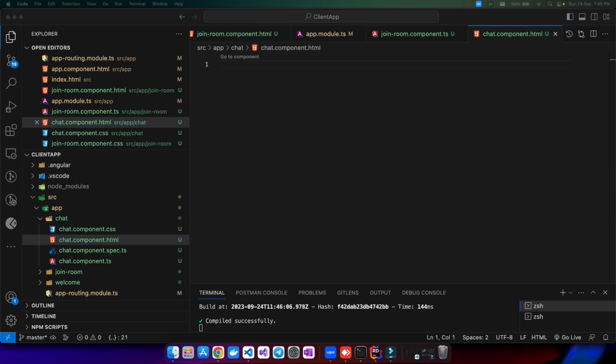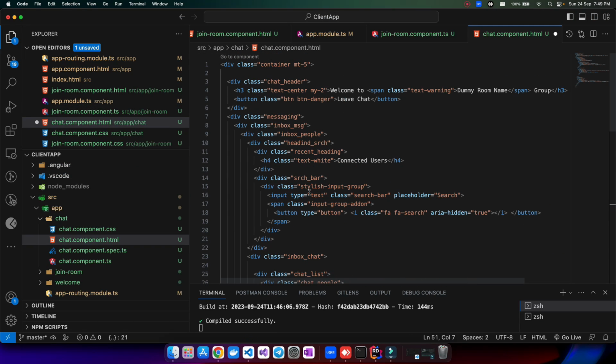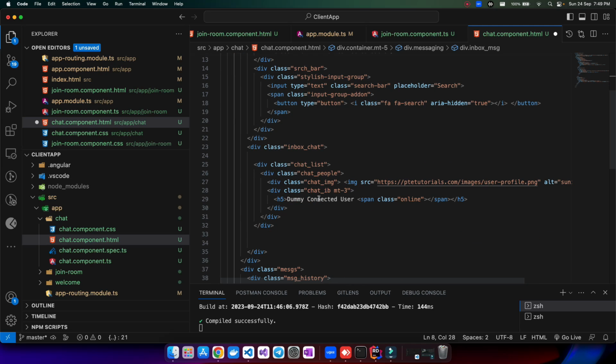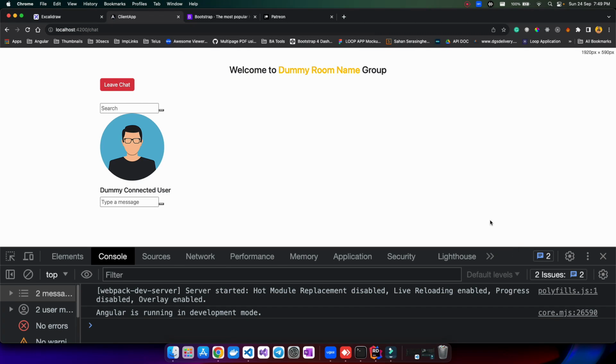So again I will be using the code snippet, so let me just do that. Okay, so this is how the screen looks, this is the HTML code we have for the chat screen. Also, I need to add a lot of CSS, I know, because this requires a lot of CSS. Let me just show you how it looks without CSS. If I go on the browser, this is how it looks for now. We can see welcome to dummy room and all of this, user type message and the connected user.